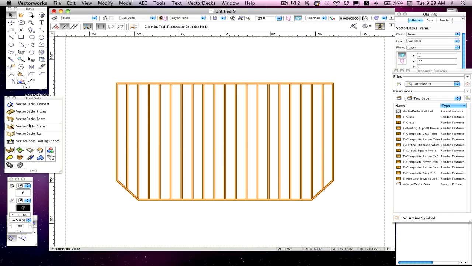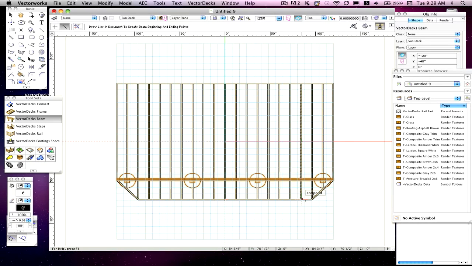Now let's go ahead and select that VectorDecks beam tool. You'll see it over here in the palette. The little icon is a beam. Go ahead and click on it. Now the VectorDecks beam tool is a line tool, so it requires just two clicks. One click at the beginning point, and the second at its ending. And then it'll automatically create this beam for you where you place those clicks.